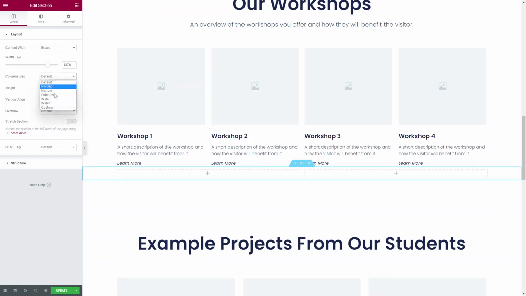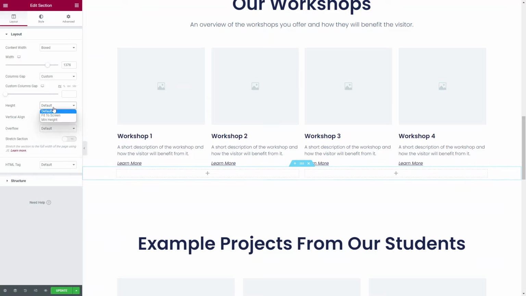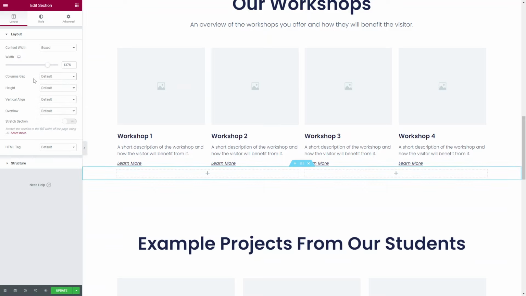It's not exactly full width, but it is matching the width of the rest of the page. Another thing you can do is set a columns gap. By default there is a few pixels of padding between each column, but you can decide if you want no gap, so the columns essentially will touch. Then you can choose narrow, extended, wide, wider, or custom. In this case we'll just select default.